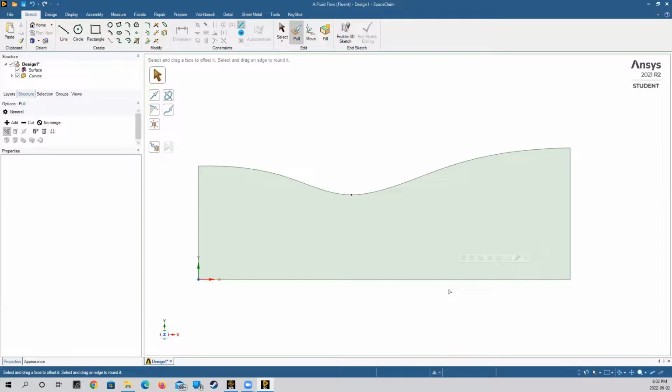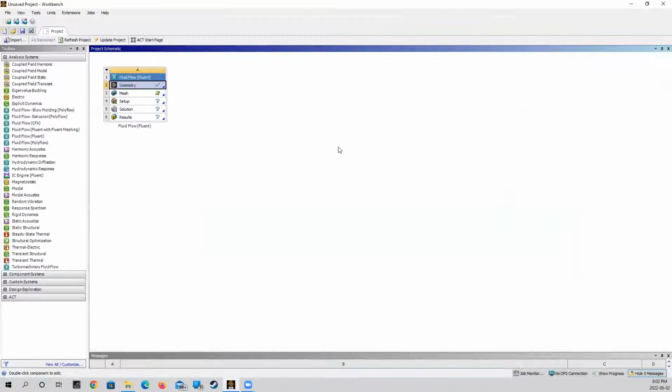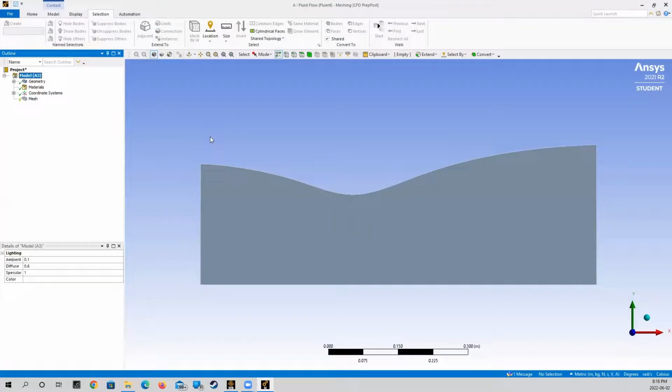So now we can go ahead and move on to the mesher and start meshing our geometry. I'm going to exit SpaceClaim by clicking on the big X at the top. And I'm going to launch the mesher by double clicking on mesh. As you can see down here, it says starting meshing. So I'll wait for that to load. Now that we are in the mesher, we can go ahead and start building the mesh for our geometry.